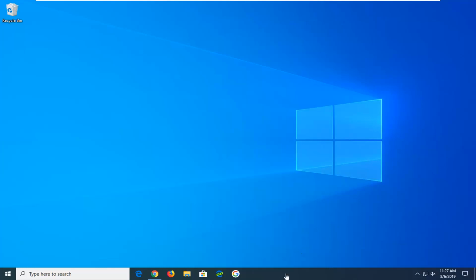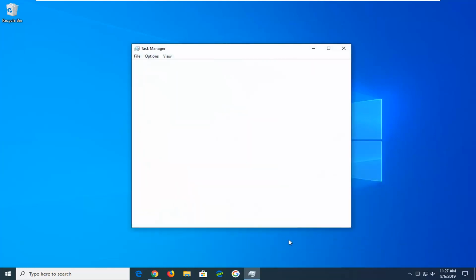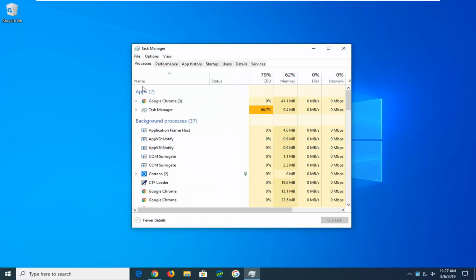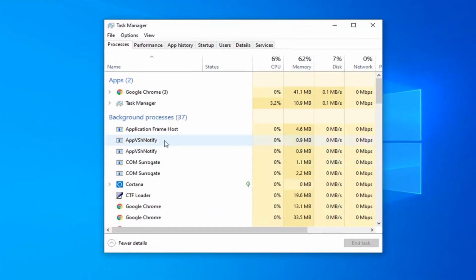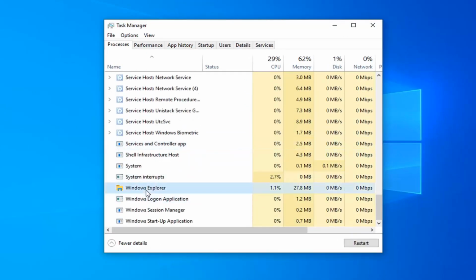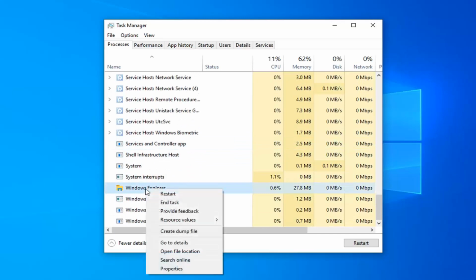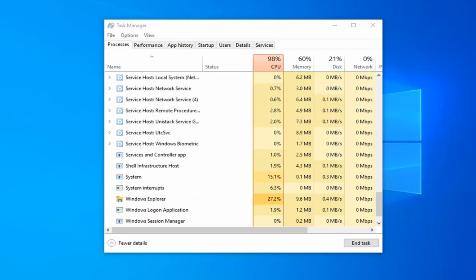And we're going to start by right clicking on a blank area of our taskbar and then select Task Manager. Now you want to go ahead and locate the Explorer or Windows Explorer process. So you want to scroll down on this list here until you find Windows Explorer. You want to right click on it and then select Restart. Your screen might go black for a moment, so just don't be concerned.